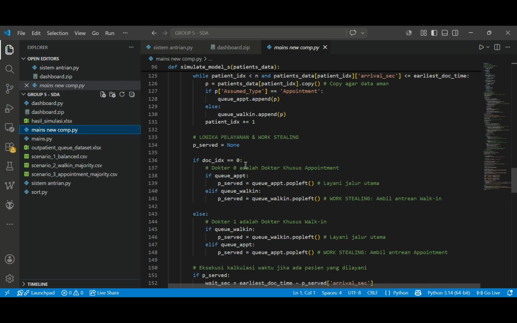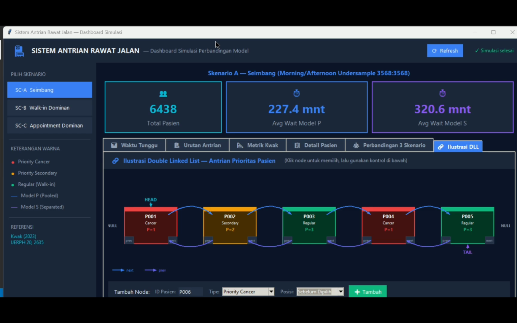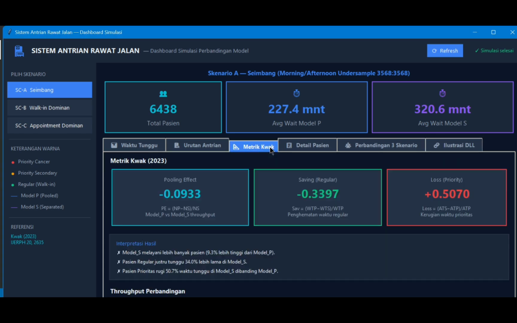Okay, we can test from the real scenario. So we have 3 scenarios: scenario A, B, and C. I will explain from scenario A. Scenario A is the balanced one. Model P is actually more efficient, offering a waiting time of only 227 compared with model S at 320 minutes. This pooling effect works perfectly.